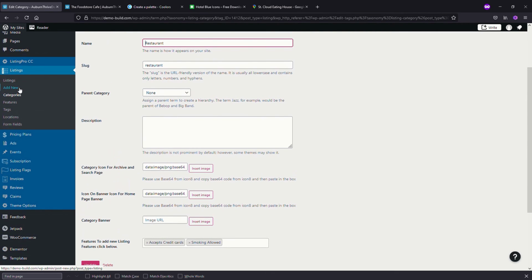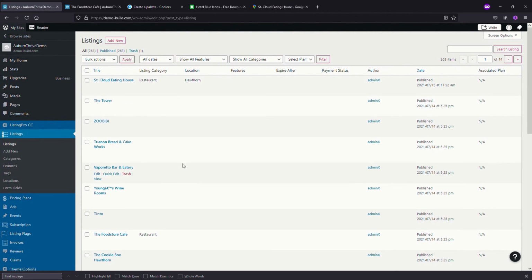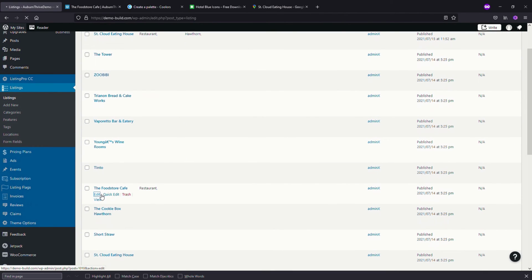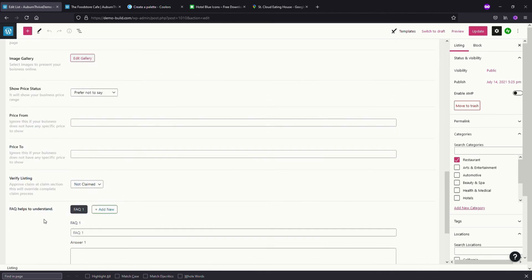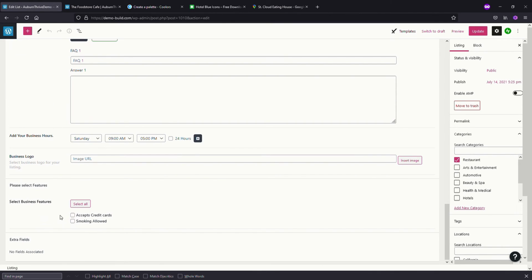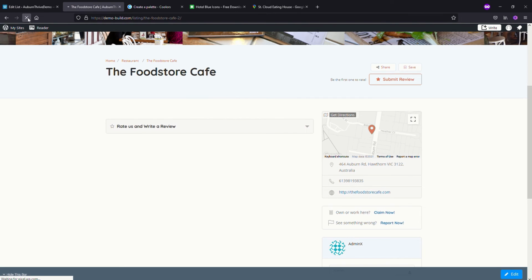Now if we go back to our listing, and the one we're looking at is the Food Store Cafe. So if I go to edit it, there is now two options. If you scroll down to the bottom, we've added these because it's in the restaurants category. You can see that here, categories restaurant, and we've added two of these features available for the restaurants category. You can say accepts credit card and smoking is allowed. Hit update, and then we do a refresh here.